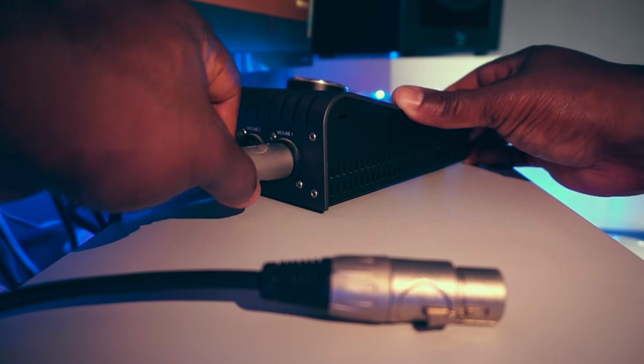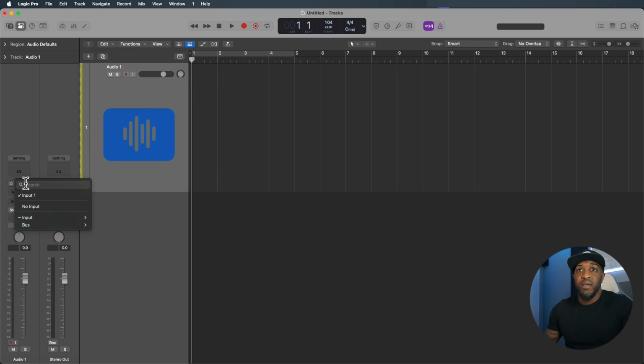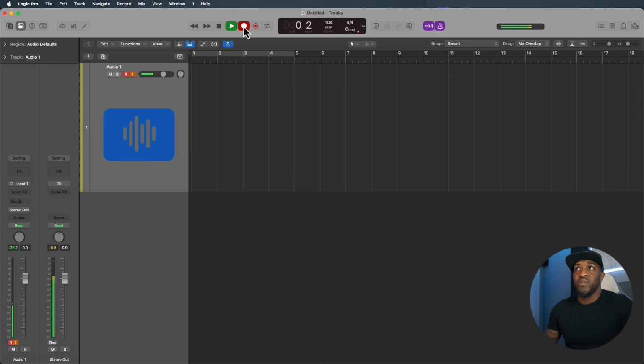Now the next thing you need to do is to make sure that you've got the right input on your channel. So if you've plugged your XLR cable into input 1 or input 2, make sure you choose the right input on your channel fader. I'm choosing input 1 because that's where my mic is plugged in. We leave the output on stereo out and we're going to arm the track so we can hear back our vocals. Once you've turned it on, you notice that there is some signal. That means we're good to go. Record and arm, press record.